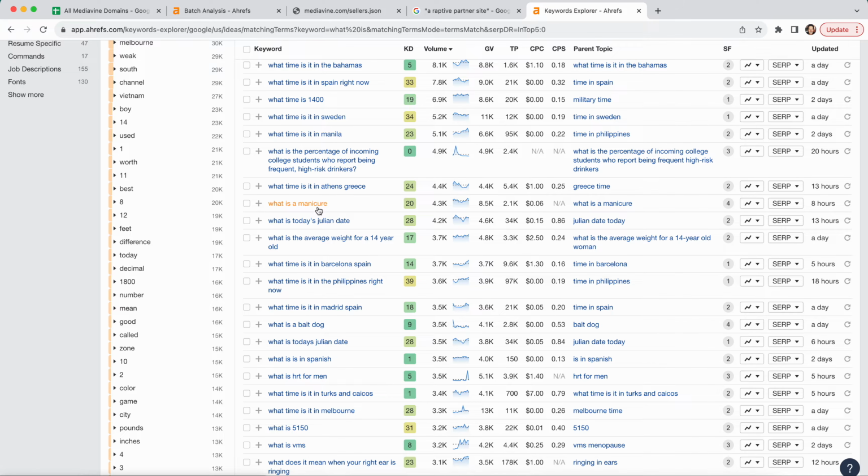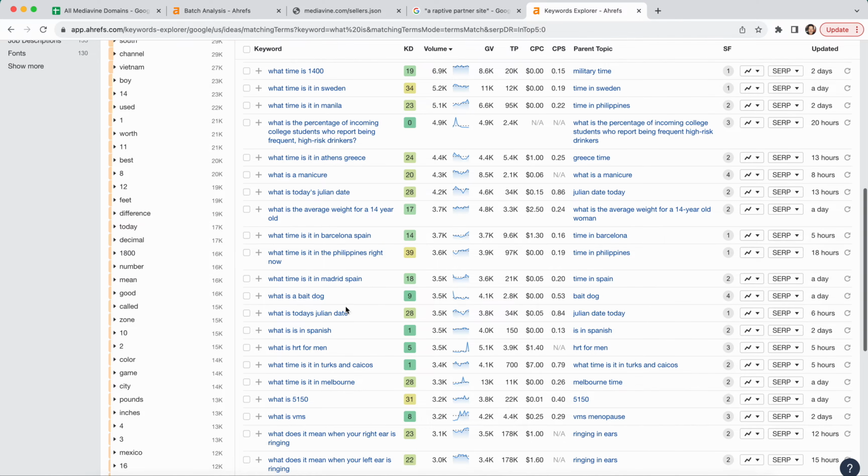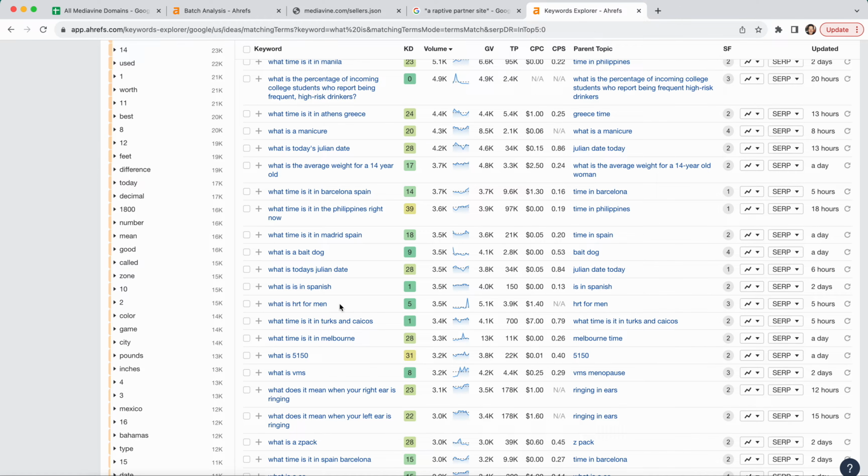But it is pretty interesting to see that some of these keywords, for example, "what is a bait dog?" That would probably be a good one, maybe in the pets niche, which is not a great niche to go into. "What is HRT for men?" All of these would actually be potentially good keywords.